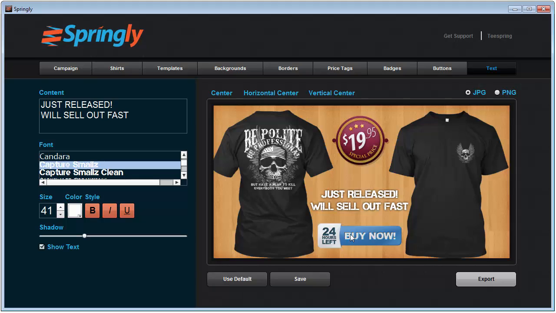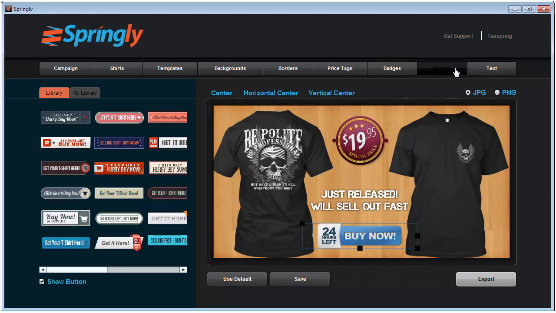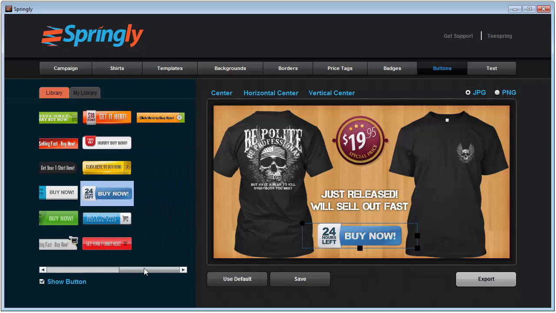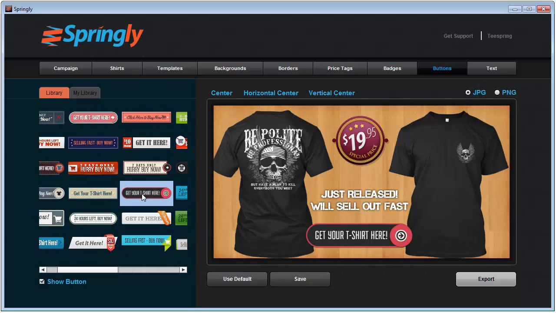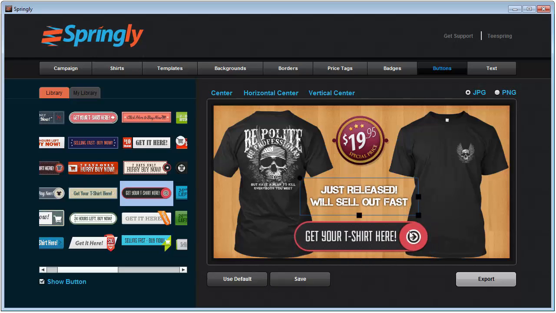I love this tool. Now if I want to change the button real quick, go into the buttons section up here. And you got a whole bunch of buttons to choose from. And the one that I liked was this one. And then I made it just a little bit bigger. So you can see I'm already done there, and the only thing that I want is a new background.